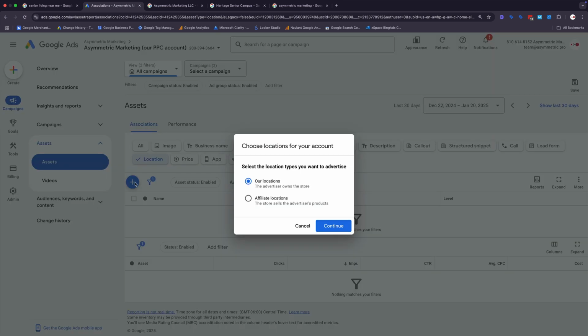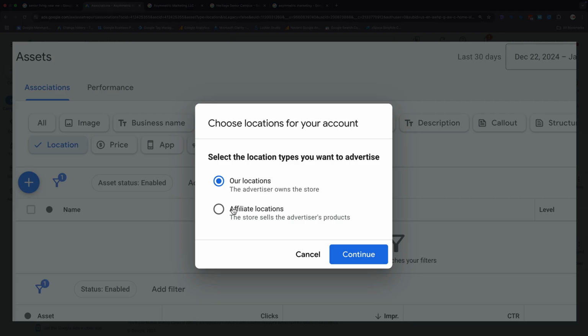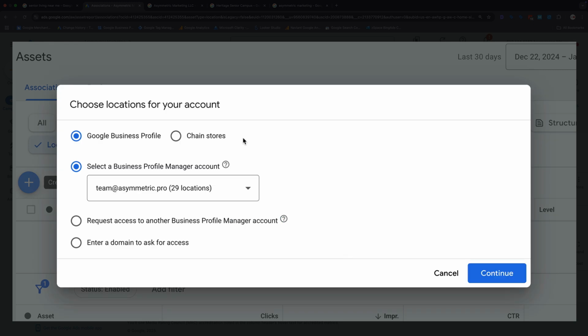Create an asset, our locations, or the affiliate locations, sells their products. So in this case, advertiser does own the store. Let's continue. And this is a little more like what I was talking about. So we've got the profile. You can see we've got 29 locations. Many of them are not asymmetric marketing. They're actually some of our clients, right?